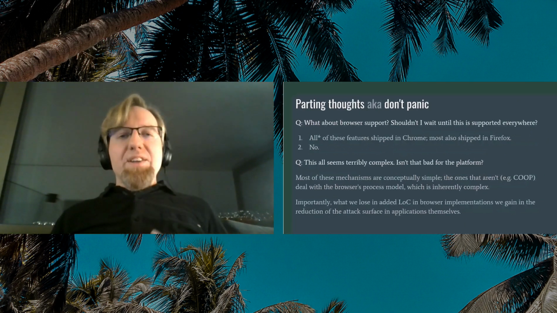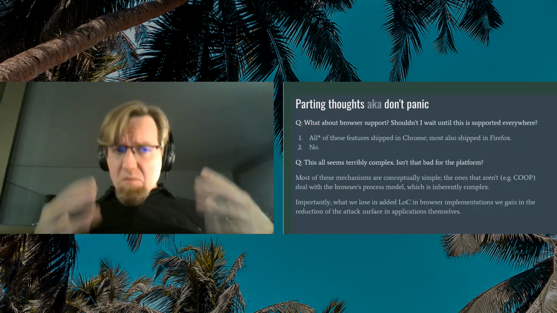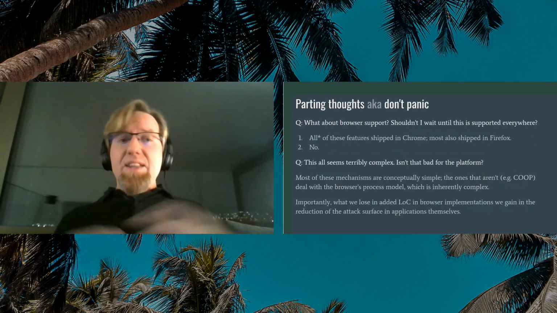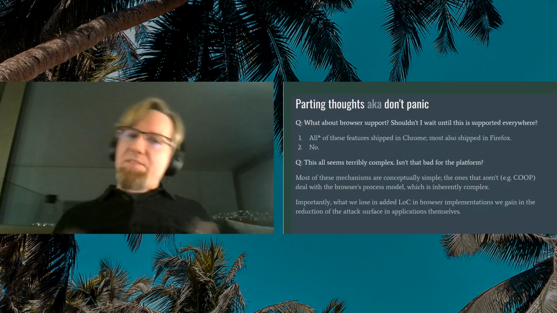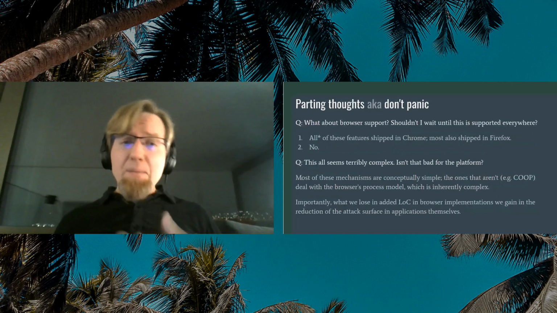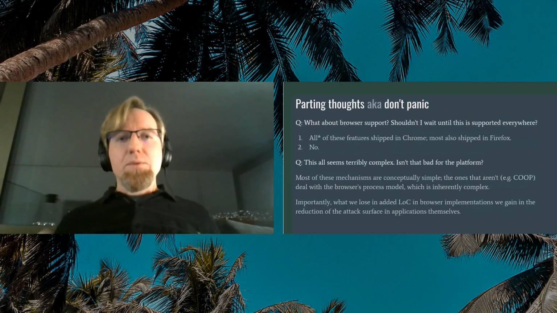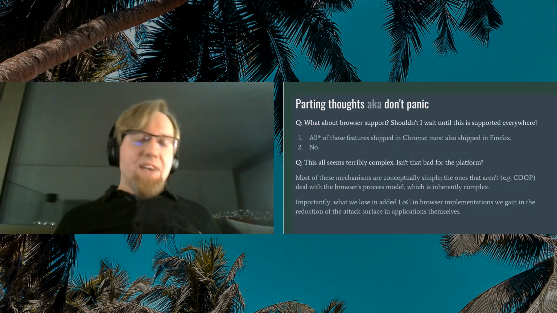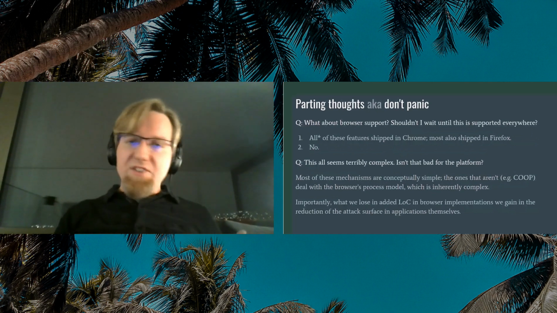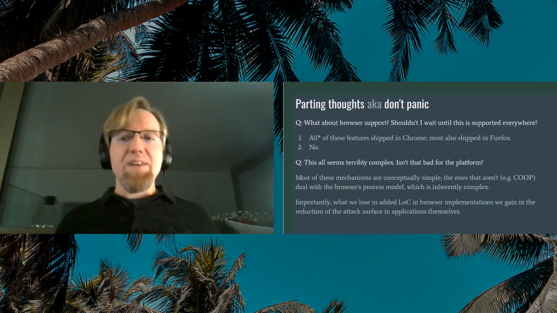My one final thought that I will leave you with is the second question on this slide. This seems like it's complex, right? It's many different mechanisms that may require refactoring your website. But if you look at each mechanism on its own, these mechanisms are actually fairly simple. Fetch Metadata is just a simple set of request headers. Cross-Origin-Resource-Policy has just a couple of values.